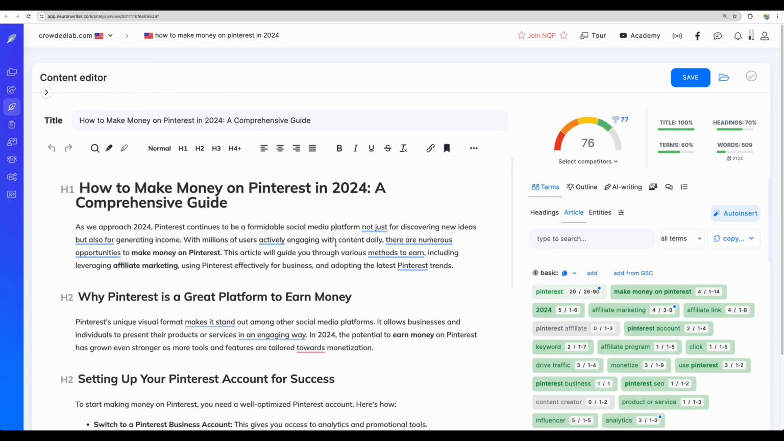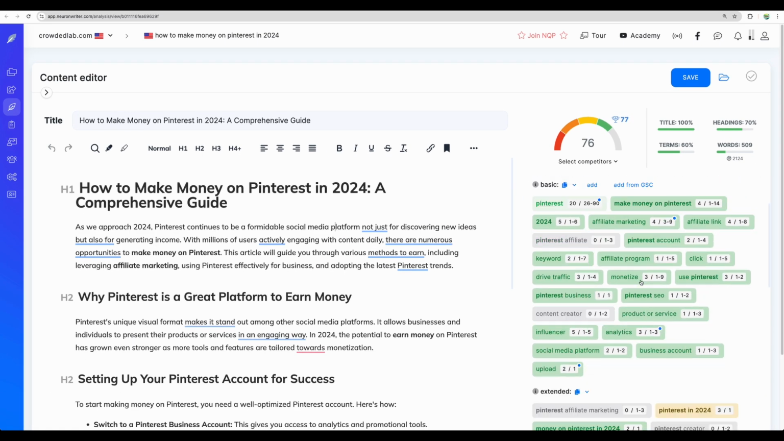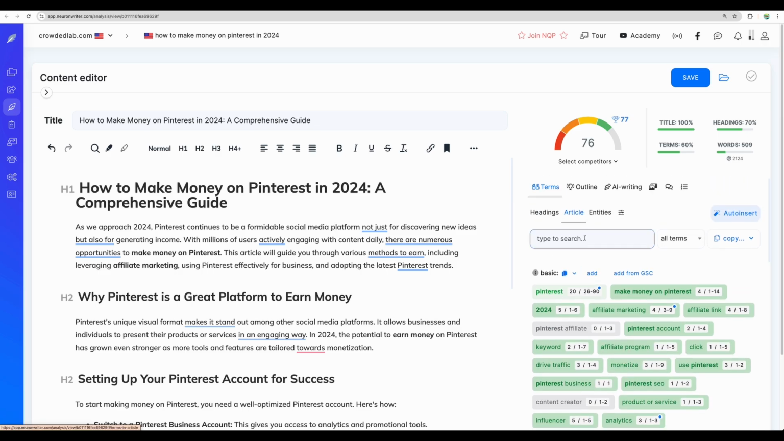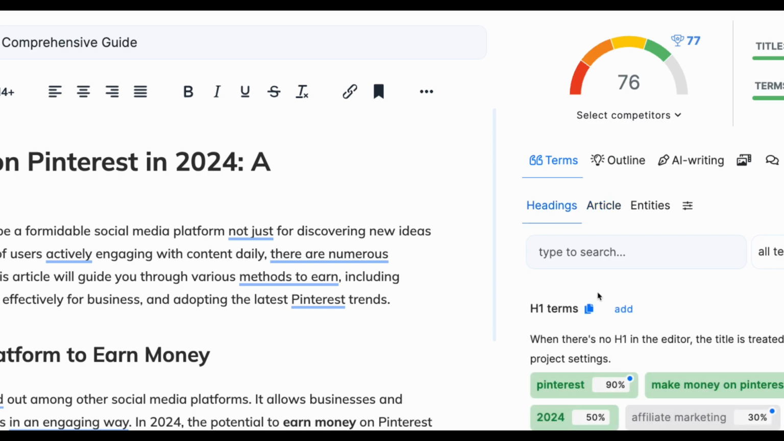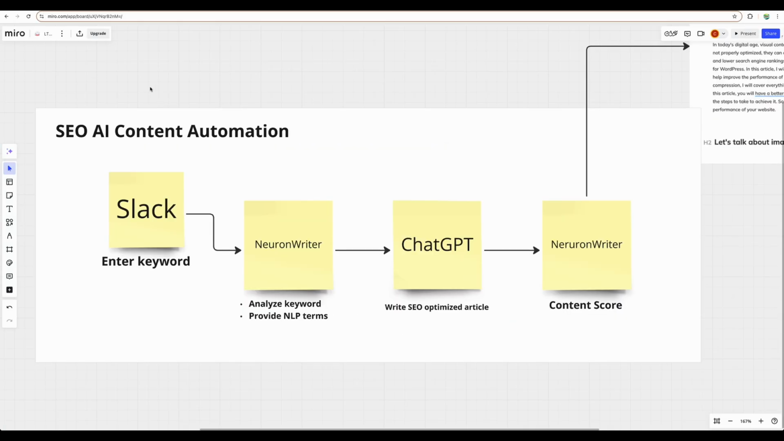And right from the start, we've got the score 76. We've got a lot of NLP keywords used already. And if we go to headings, we've got keywords in the headings as well. Well, NLP terms. And yeah, basically that's how you can write SEO optimized articles using this AI content automation flow.